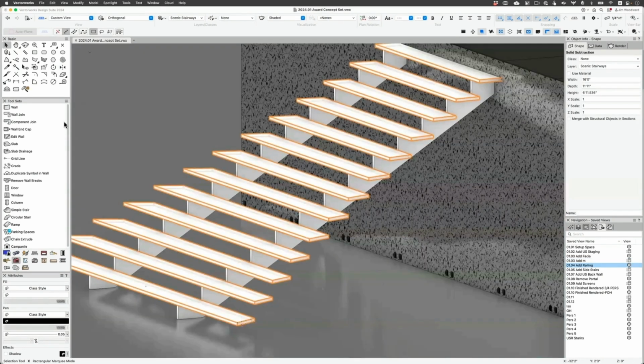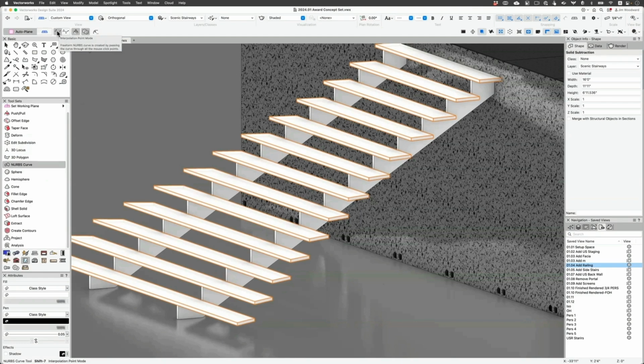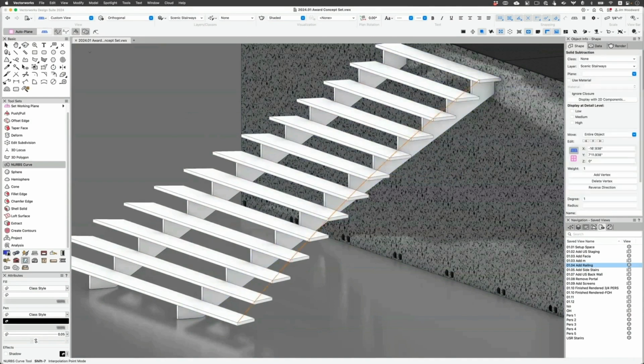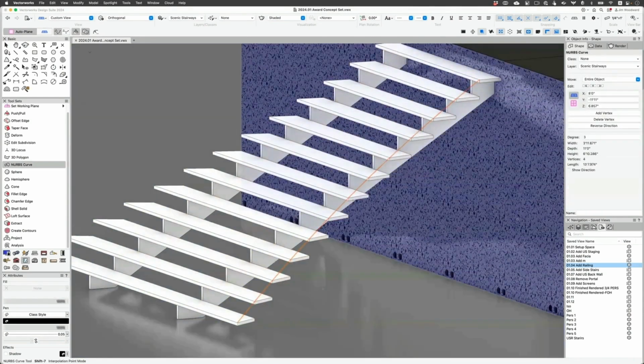Nice feature with using a NURBS curve is that we can use this in a couple of different ways. Let's start off with selecting a NURBS curve. We want to be in interpolation mode, and that'll allow me to just snap to the top of these treads. Don't have to do every one. And that should get me a nice curve that'll follow those stairs.